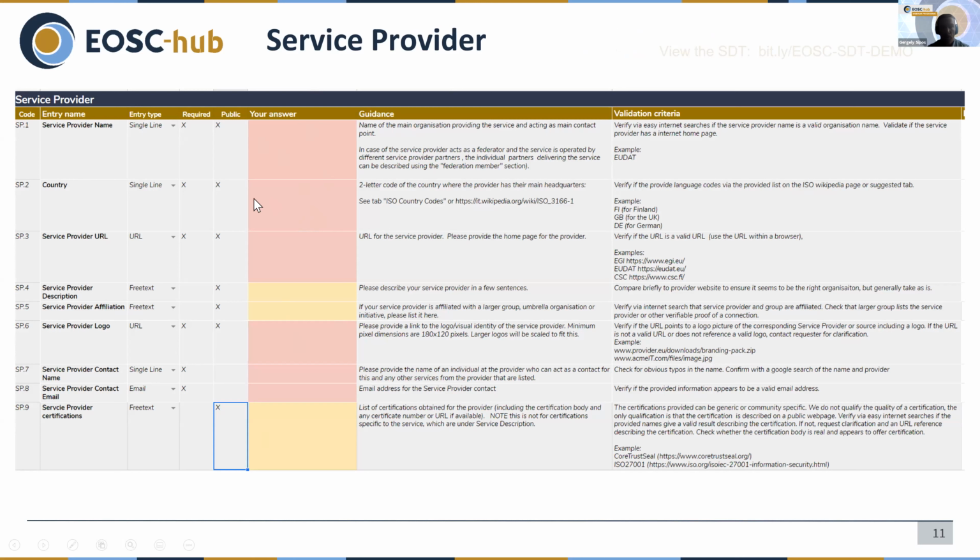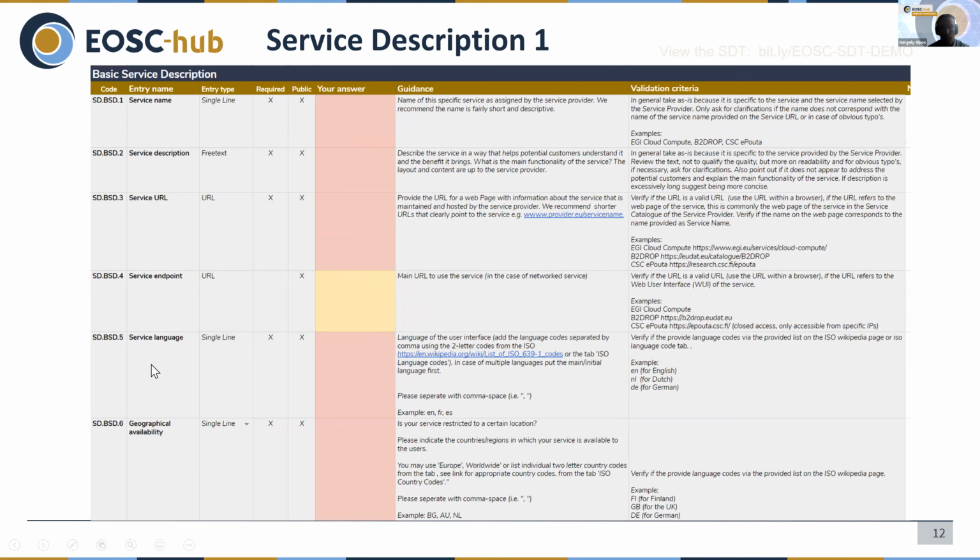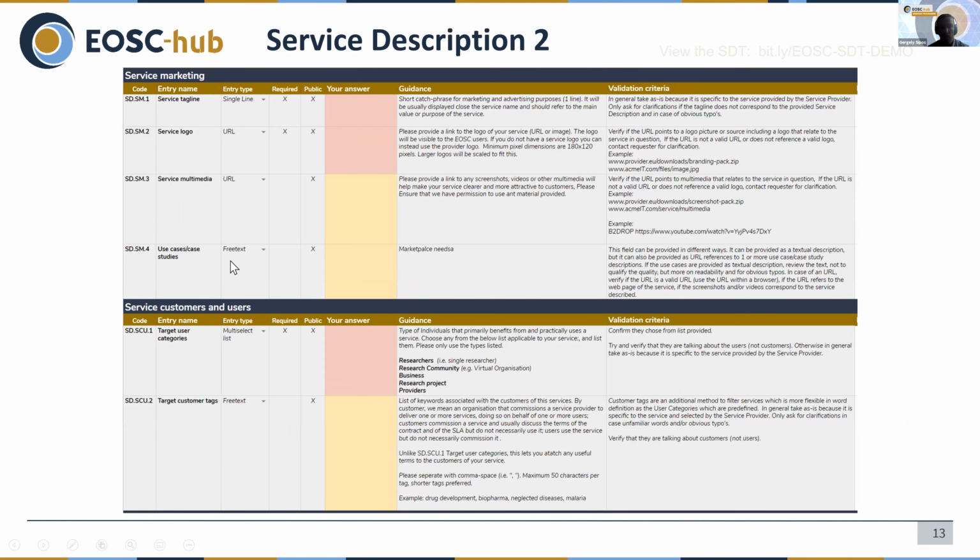On this first screenshot, you can see the service provider related information. Then on the second tab, you can see further information about the service itself. What is the endpoint, which is checked, which is a URL, what's the home language, the geographical availability of the service, for example. Then further description about the service, for example, a logo, a service tagline, those kinds of marketing information that can be displayed and should be displayed in the EOSC portal. What kind of customers or users you expect to gain from the EOSC provisioning.